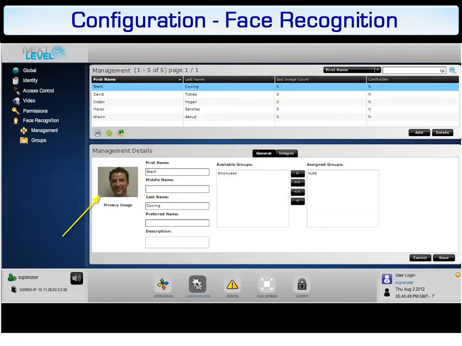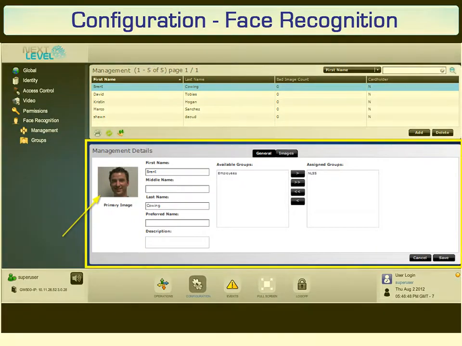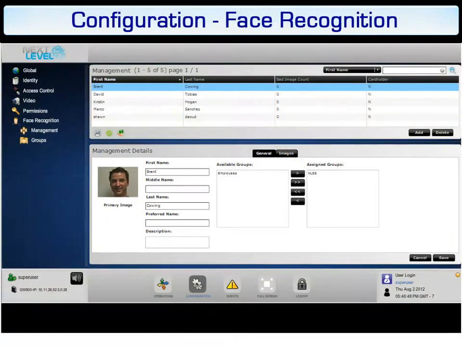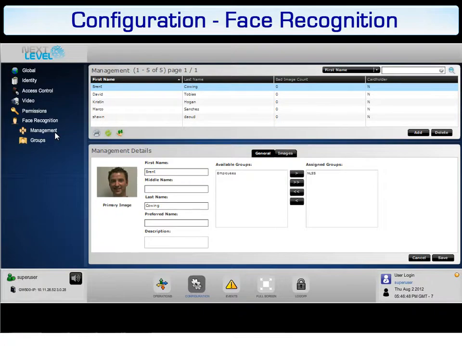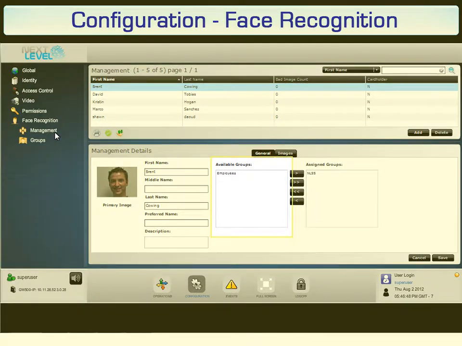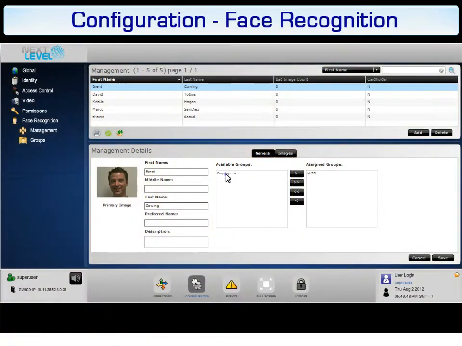The person's primary image is displayed in the Details pane, along with his or her name, and group assignments. By default, a person is assigned to a group according to the group name listed in the CSV file from which the person was imported into the database. To assign a person to another group, click on a group in the Available Groups list. Click the right arrow to move the group to the Assign Groups column. Save the change. Next, select the Images tab.